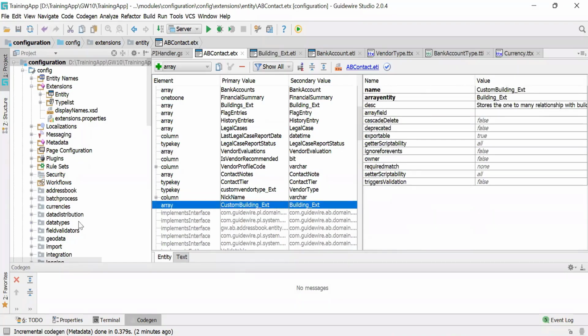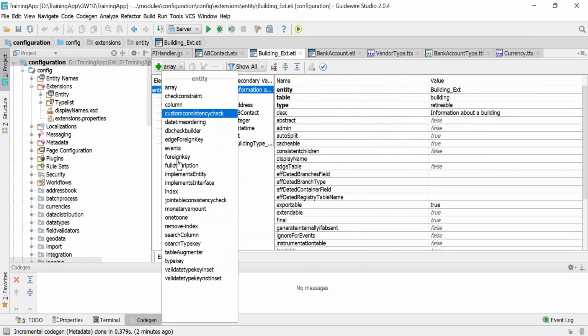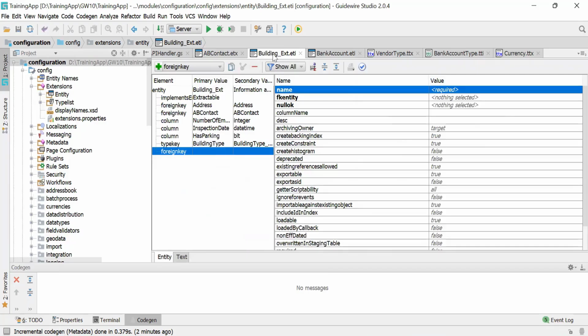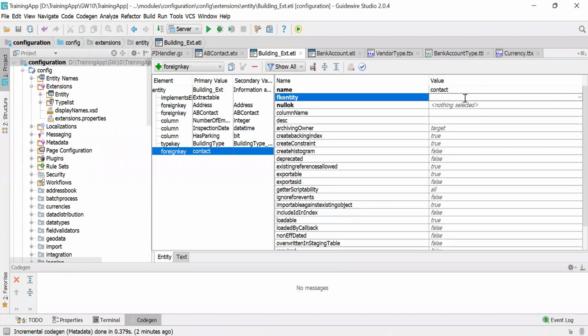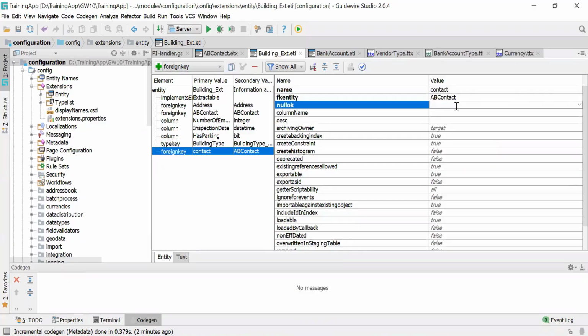Okay, but for defining the array key, we need to define a reverse foreign key as well, to complete the setup, right? Like from AB contact to building, we have defined the array key. Similarly, to complete the connection, we have to define a reverse foreign key from building to AB contact. I'll give the entity name as AB contact, with nullable true. That's it.